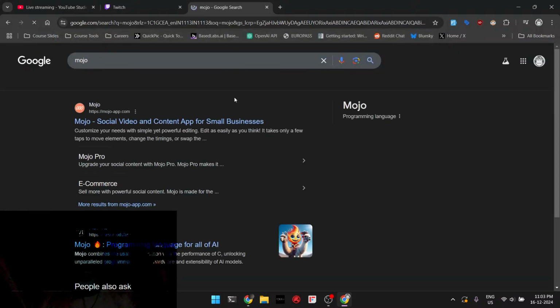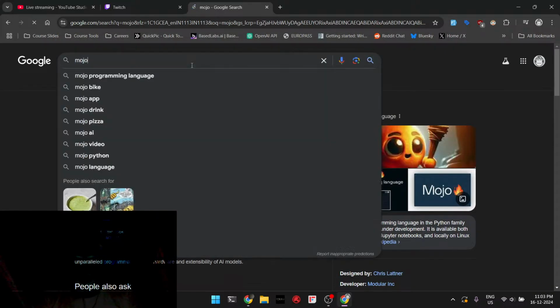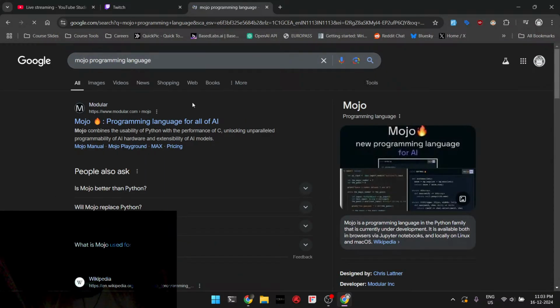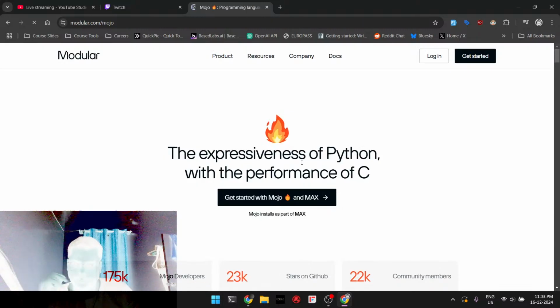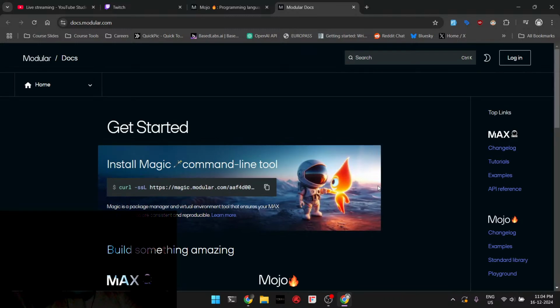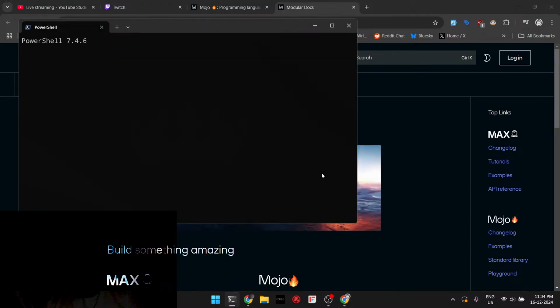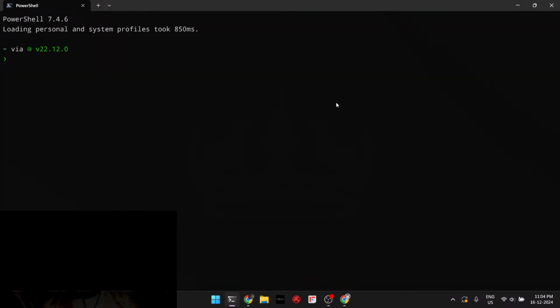Now, if I look at Mojo, the programming language, what I found was that to get started with it, one thing I need is a Linux environment. And if you saw previously, or if you see my setup, this is basically a Windows environment. Now I have a problem. I cannot have two setups simultaneously.